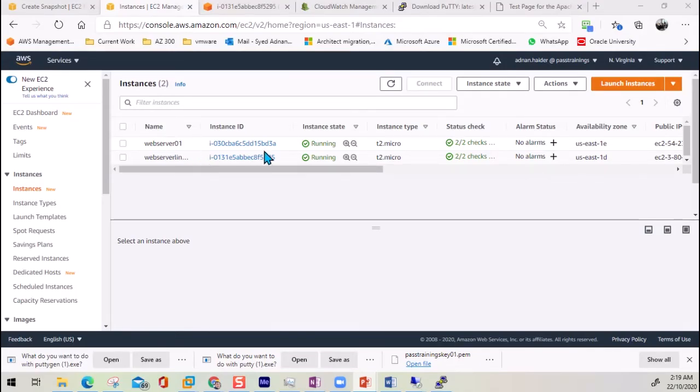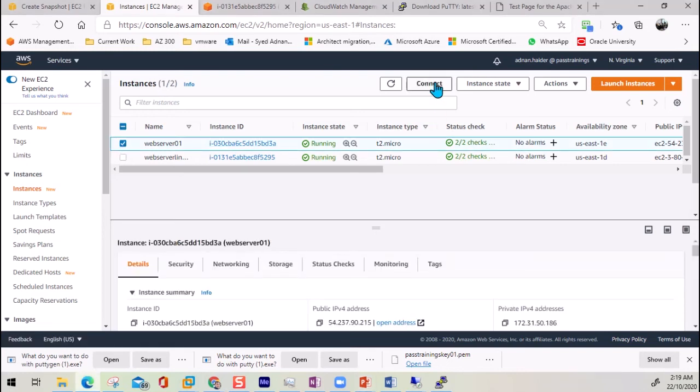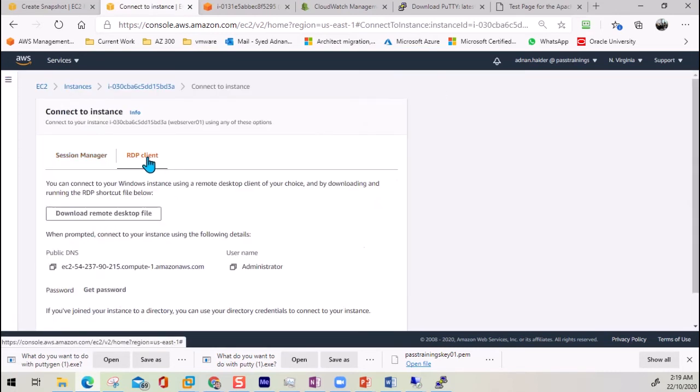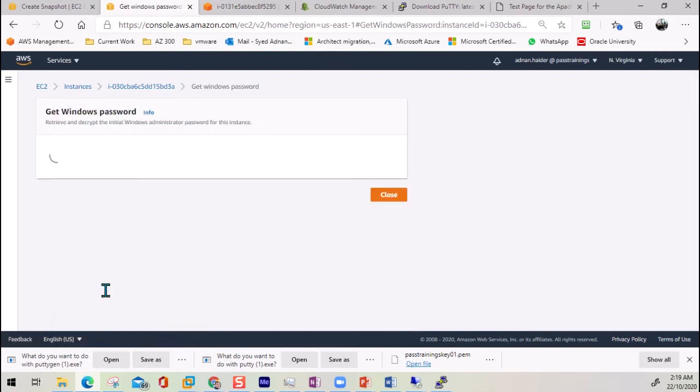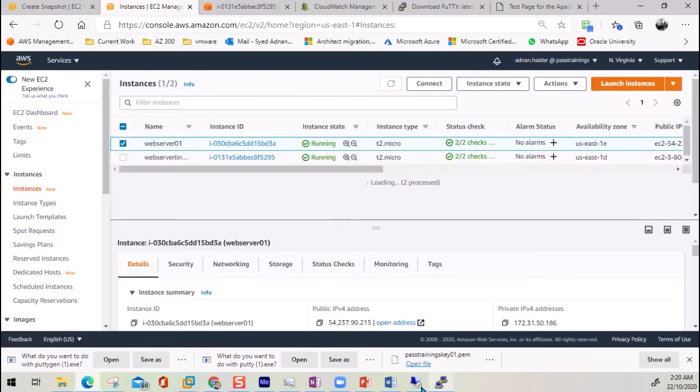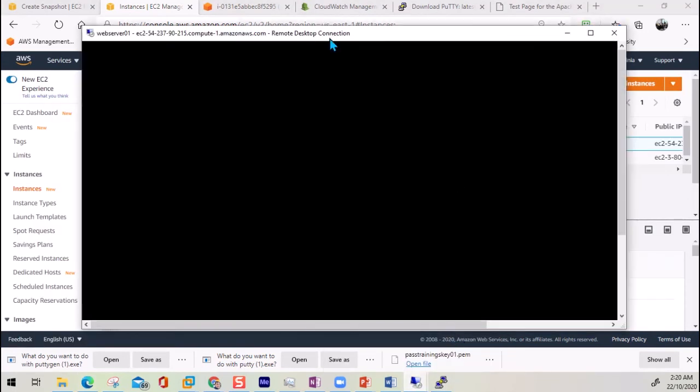So this is the Windows web server, and in video number 6 we created a Windows web server. In the Windows web server, all we need to do is first connect to the Windows server. I'm going to click here, select, and then connect. You can connect by going to RDP, downloading the remote desktop, and getting the password by providing the key as we did in video number 2, and then you can log in. And here I am already logged into this instance.